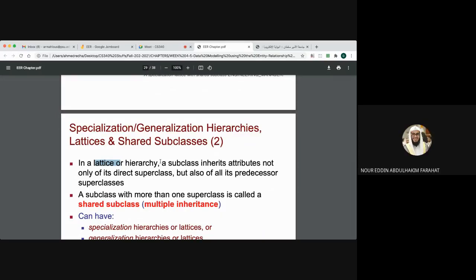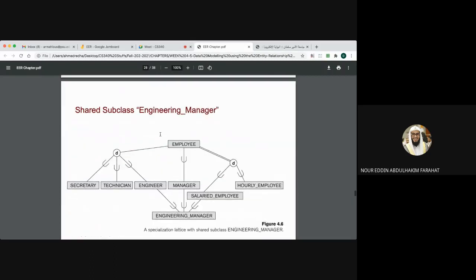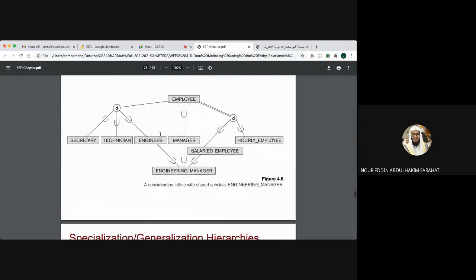Sorry, doctor, I have a question not related to this. Can I ask? Yes, go ahead. In the diagram, could you move the slide above? If we want to make the relation total between, for example, employee and manager, or manager and engineering manager, how can we represent it? I know it's logically correct, but how can we represent it if there is one class?